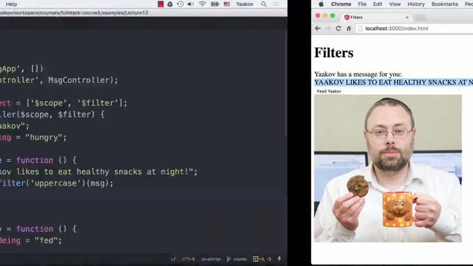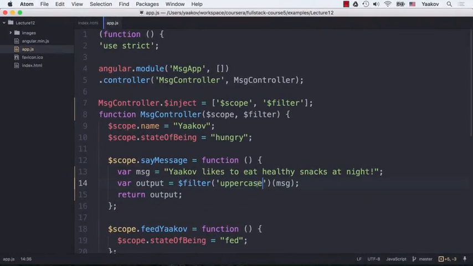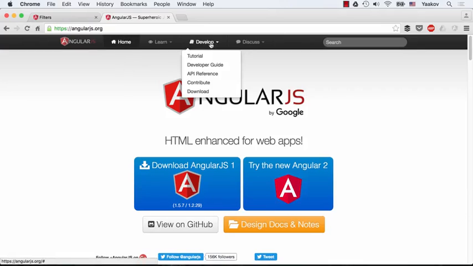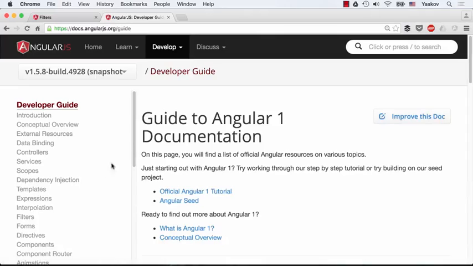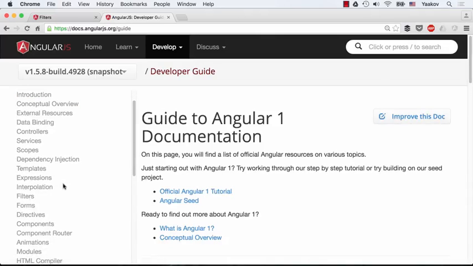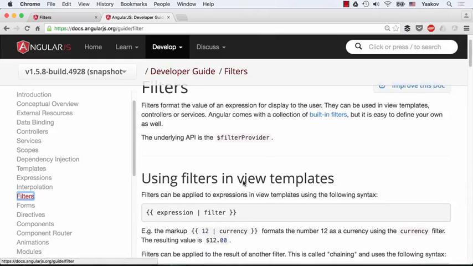So the question, of course, is how did I know? Where did I figure out this uppercase? Where did that come from? Well, let's go back to the browser and go to angularjs.org. And if you go under develop and developer guide, you'll see a whole bunch of different topics here. One of them is filters.